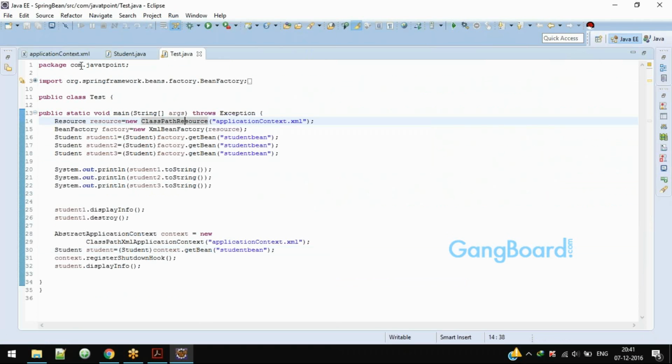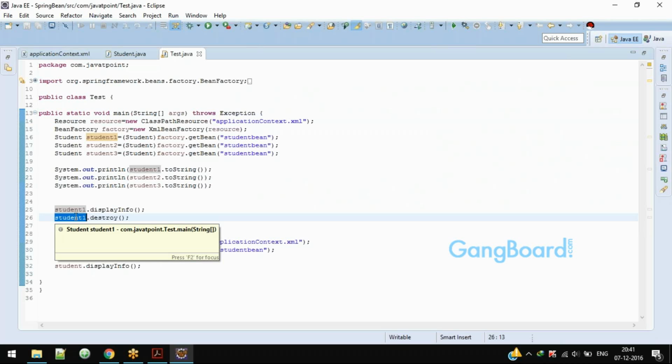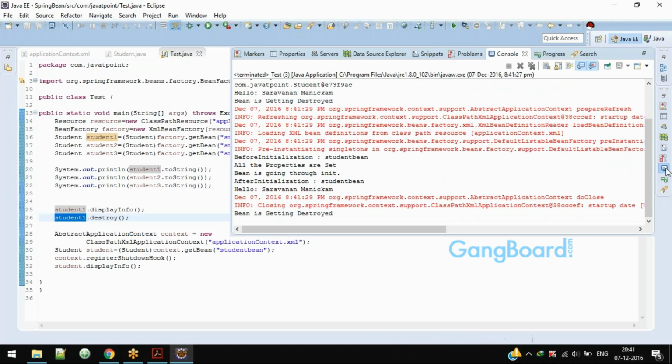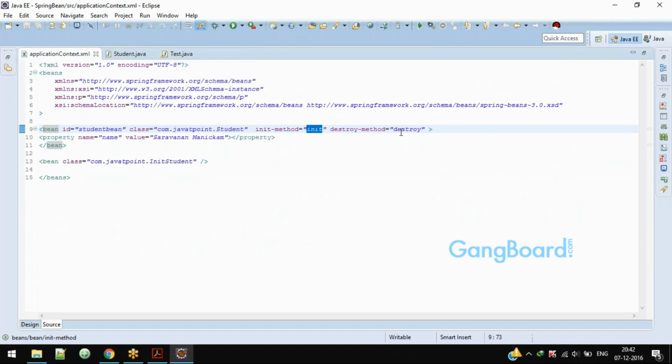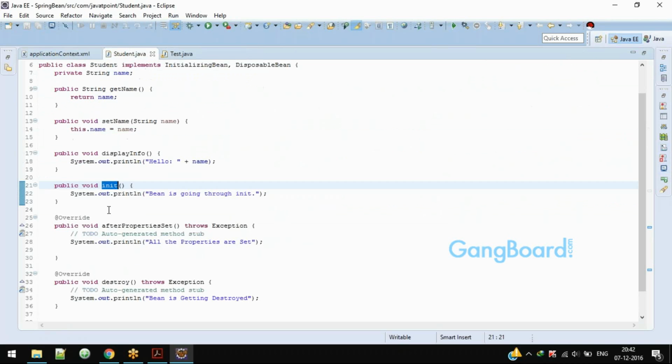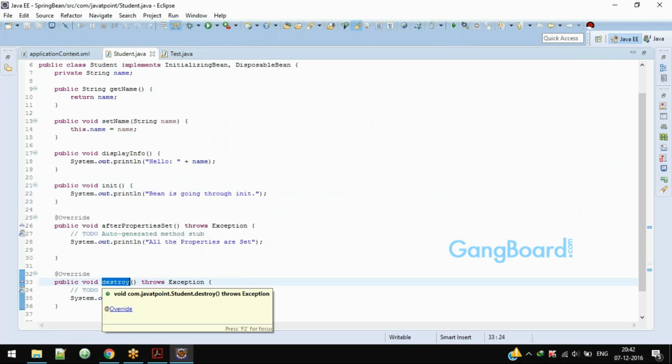Similarly, if I'm destroying a bean, so I'm explicitly destroying the bean. The bean gets destroyed only when your application context goes down, which means you are bringing down your server if it is a web application, correct? You can see here I have mentioned the destroy method as destroy, and I have declared my destroy here. You can see, right, destroy.